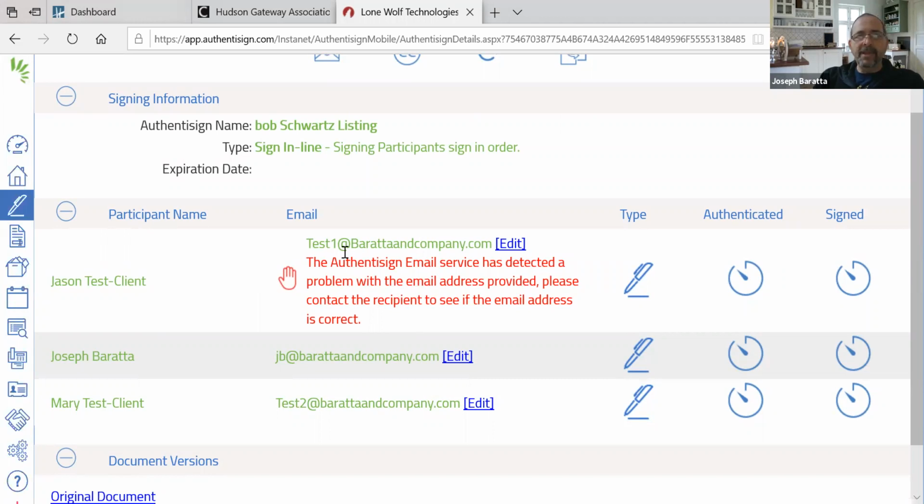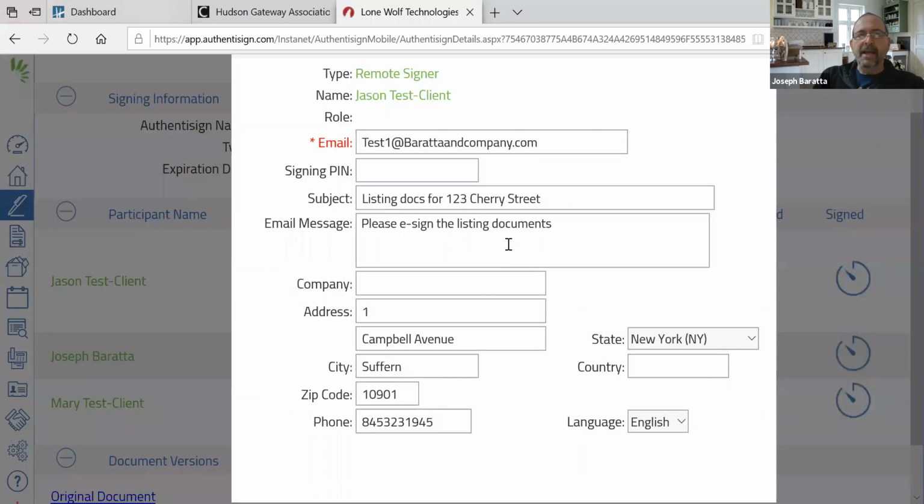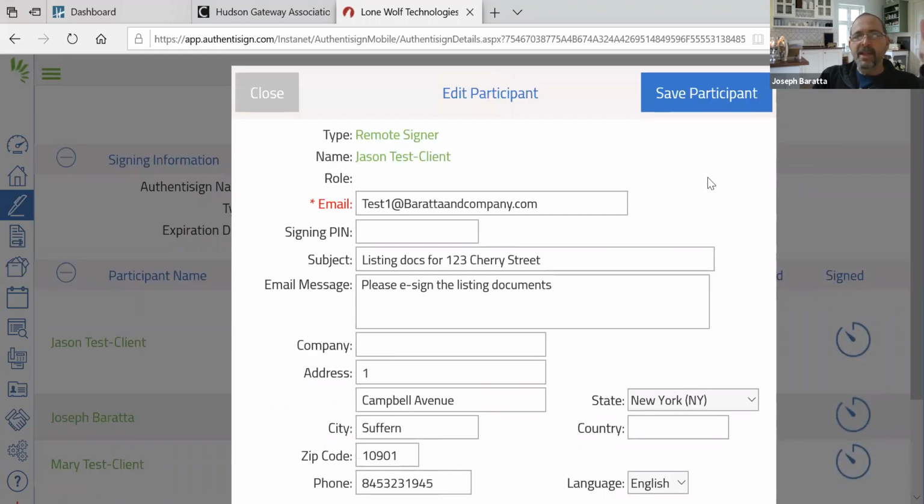All right. Now everything that goes to baradaandcompany.com ends up as a default in my mailbox, but that's not what's going on here. What's going on here is Jason test client / Bob Schwartz does not match with that email address. So I have the opportunity to go in and edit it, and I can change it and put in Bob Schwartz's real or Jason's real email address, but he's a fake guy, so I can't do that. But essentially that's what I'm doing.